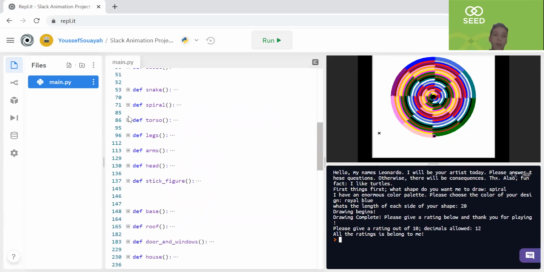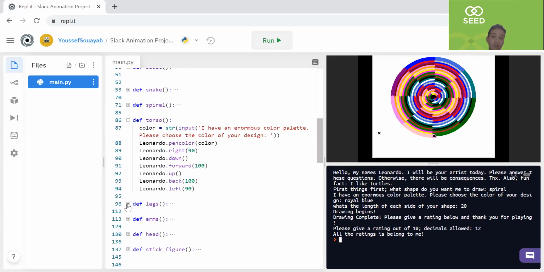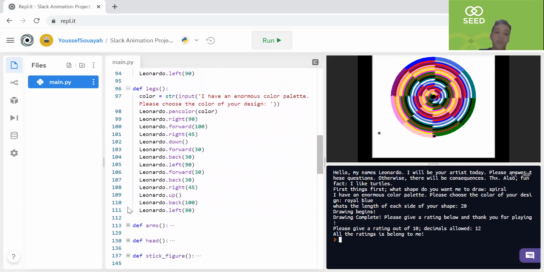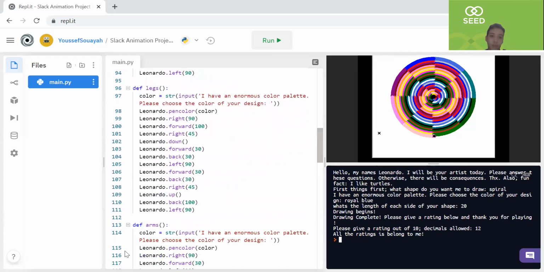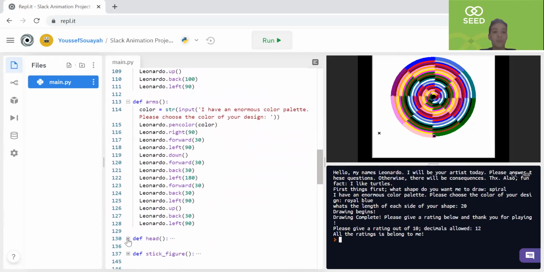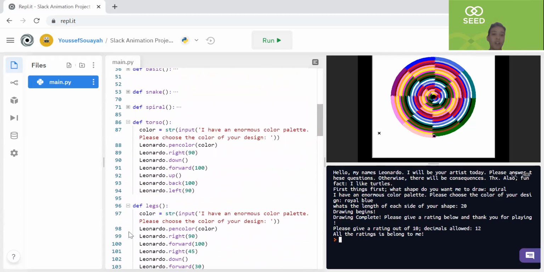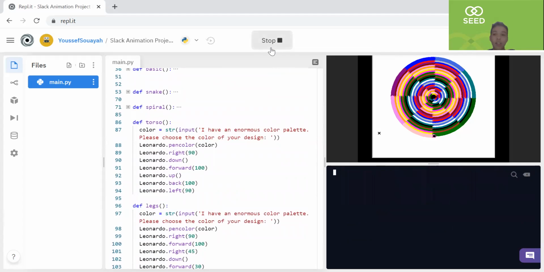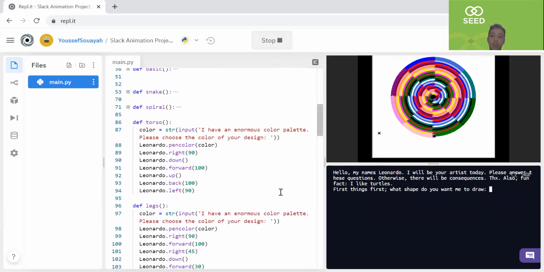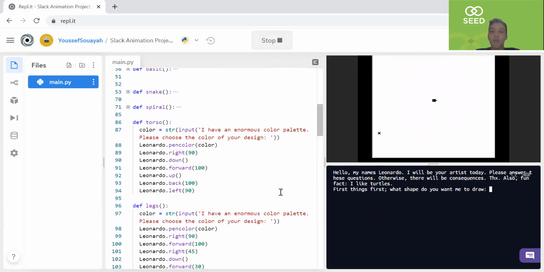And then next up, we have the first multi-function shape, and that is the stick figure shape. So let me just extend all 5 functions. Let's run it again. So first thing, we wanted to do a stick figure.